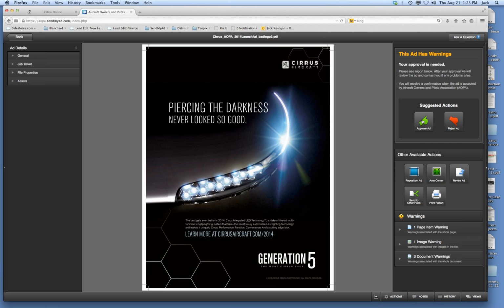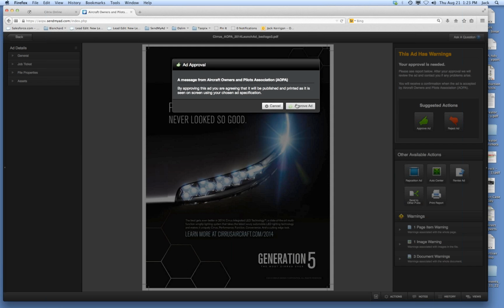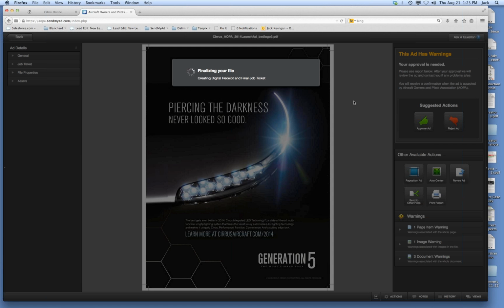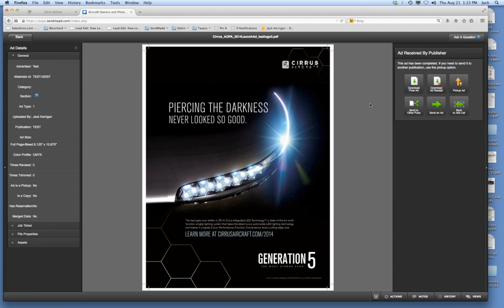So you may find that instead of a warning, an issue may be flagged as a rejection, in which case your only option will be to go back to the native file and rework and resubmit it with the corrections made. Now, as Ula was kind of pointing out, on the left-hand side, we do have quite a bit of information on your file that you're welcome to look at, but I just want to point out to you here under Job Ticket. This is where you could click here to edit the issues that you want the ad to run in, or perhaps edit the instructions that you want to send to the AOPA.